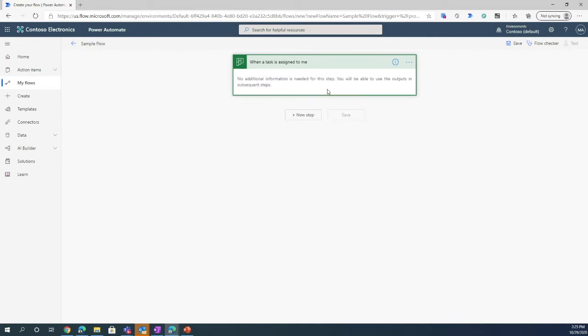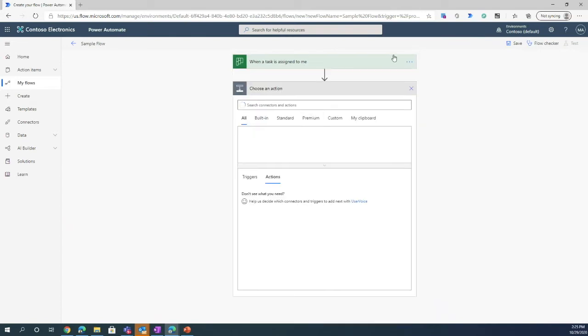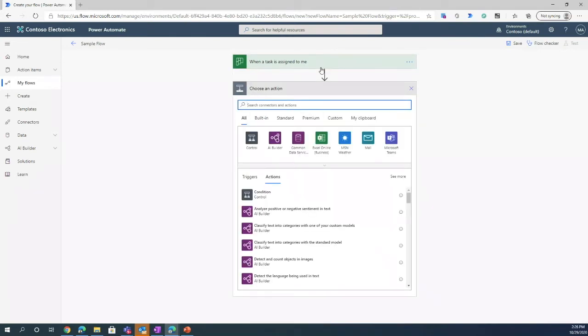Okay. So here, when a task is assigned to me, if I'm using Planner, if it's available in the system, anytime a task is assigned to me in Planner, I can have this workflow automatically run. As I mentioned, there are a lot of different actions and a lot of different connectors available.